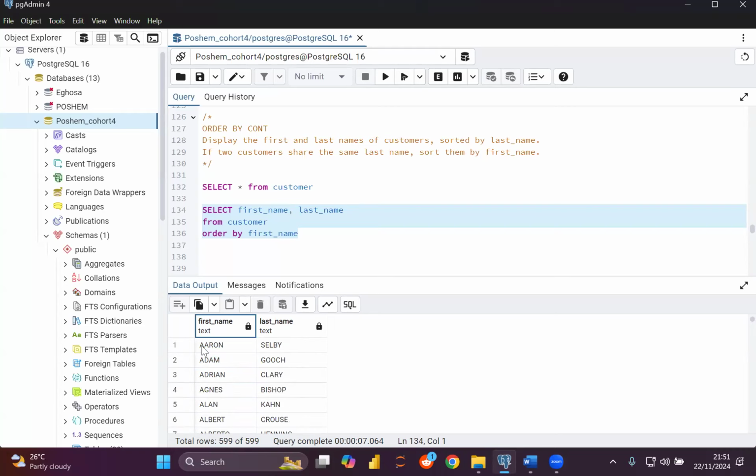Or was it last name? I was supposed to do it. It's actually last name. Yes, it's last name. That's actually true, I just saw it now. Order by last name. So that's the first thing.